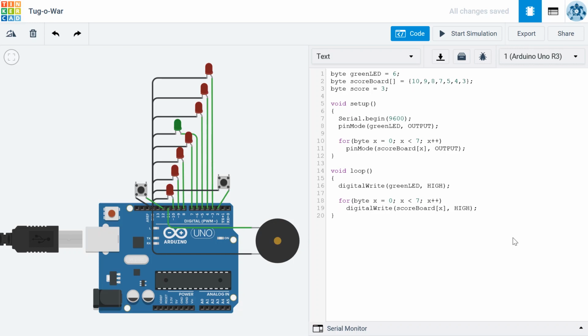Now I'm going to create a show score function. To do that, I'm going to click below the loop and then hit enter a couple times to give myself a little bit of space between my functions. And then just like I start out the setup and the loop with void, I'm going to start out the show score function with a void.